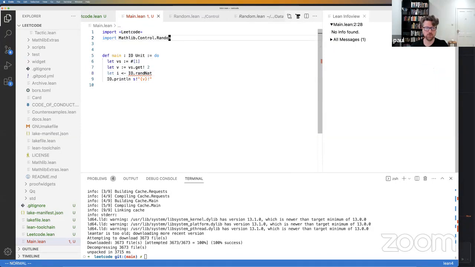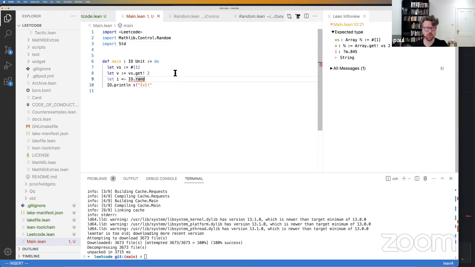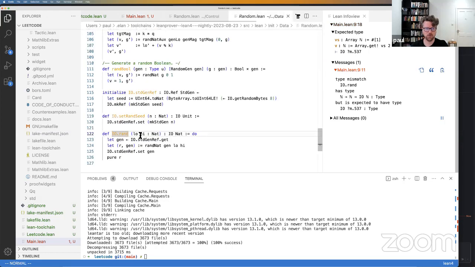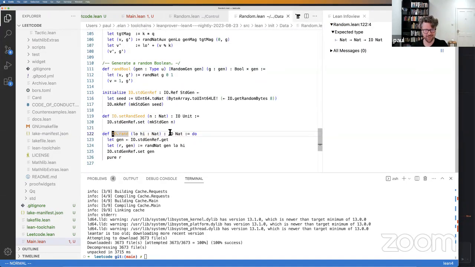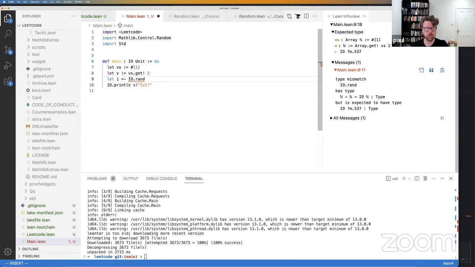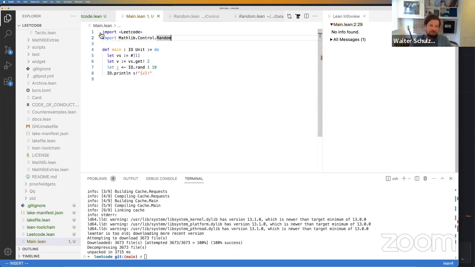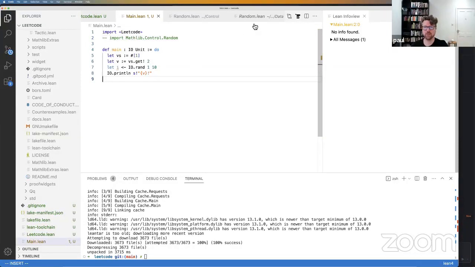So I need to import. Maybe it's just rand, not rand nat. Okay. Yeah, it's going here. Oh, low high. I need to give it 2 arguments. There we go. Did I need to import std? I don't even have what? It's in the prelude. Oh no, really?